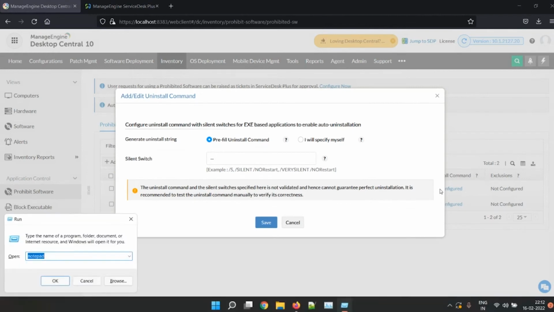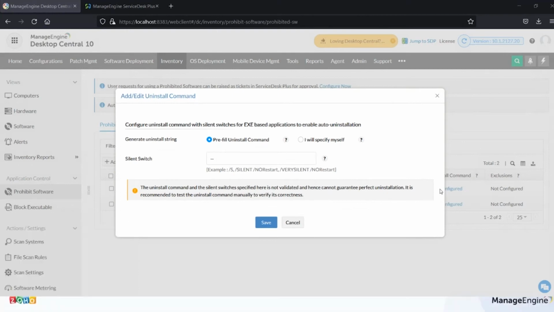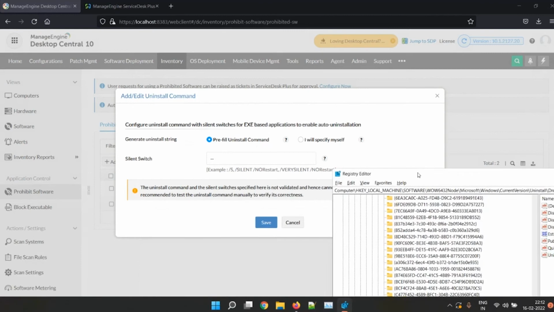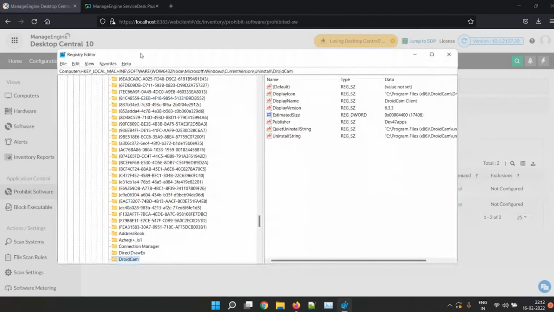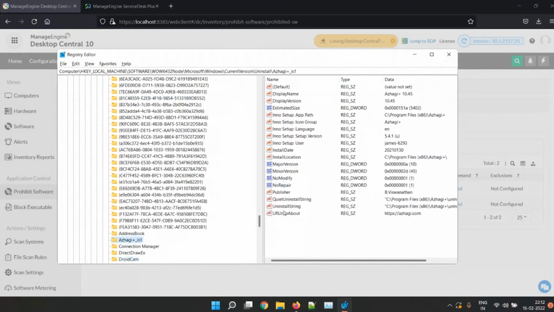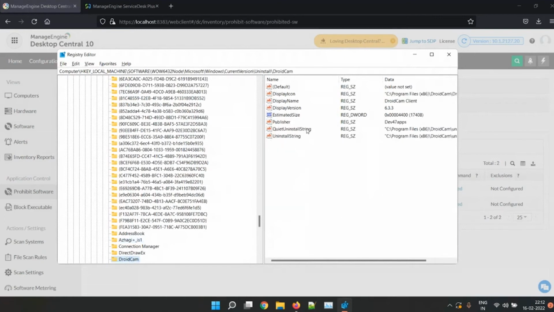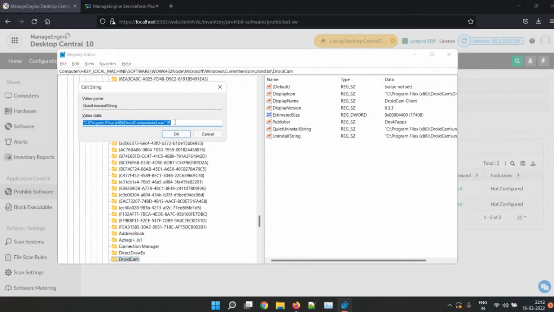Whenever a software is installed, if you go to the registry editor and then to this location, you might already know this. If you go to this uninstallation hive, every software that you install will have an uninstallation string. For example, for DroidCam, you can find the quiet uninstallation string here. So you can simply copy the string from here itself.